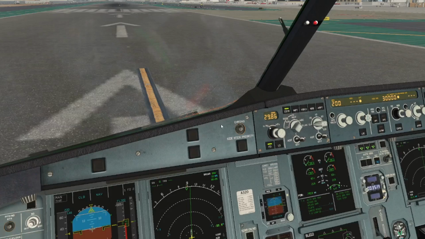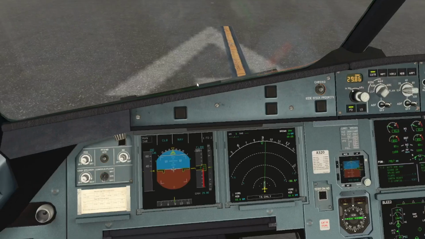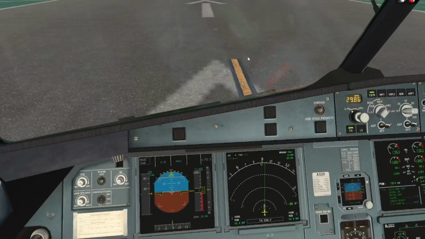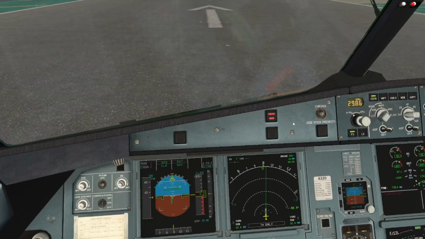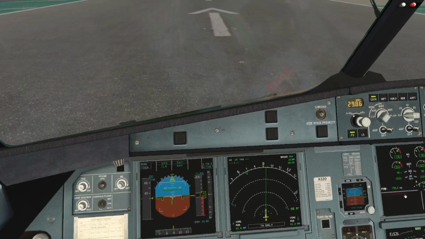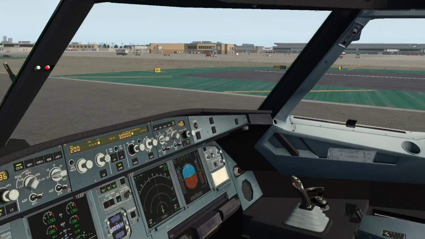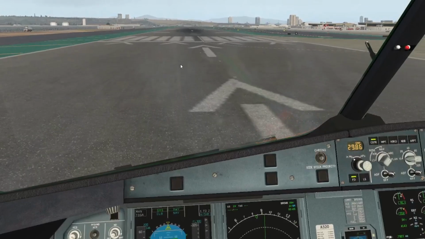Now we can push a little bit of throttle, only a little bit, while we check if it's stable. The engines are stable, so engine RPM is stable. We can push full throttle. Don't worry, it says flaps not set. It's weird and I don't know why that happens. Power set.